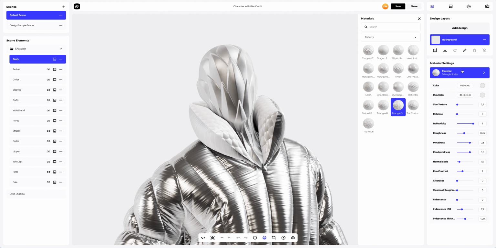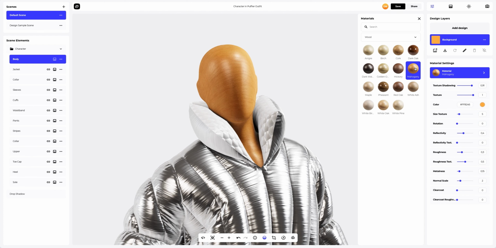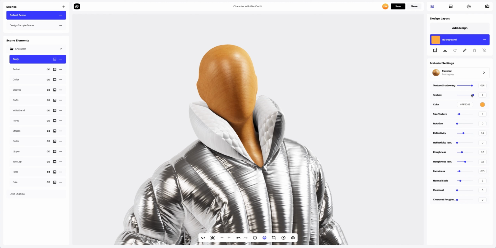We need to change the face material to something wooden, since it's a mannequin. To reduce the visibility of the texture, set the value closer to 0. Now we can color the body. You can either select or customize the color using the color palette, or enter the color code manually, like this.